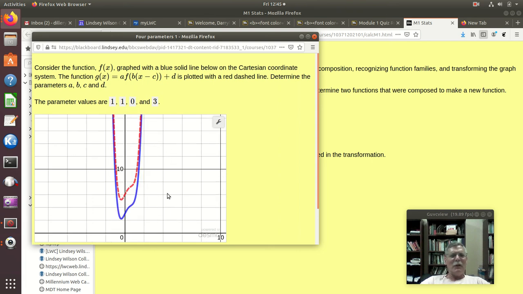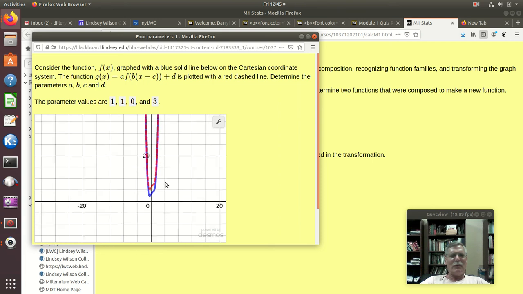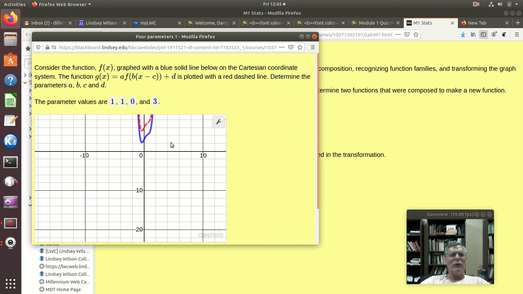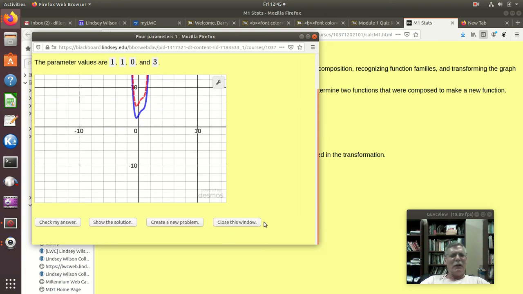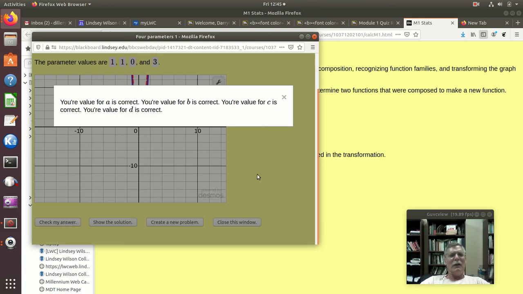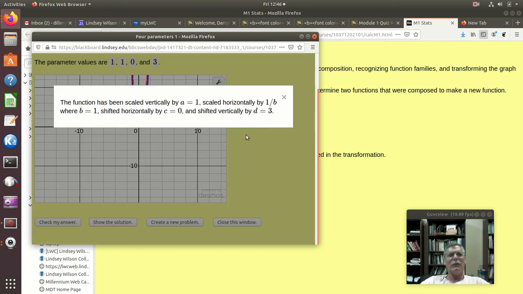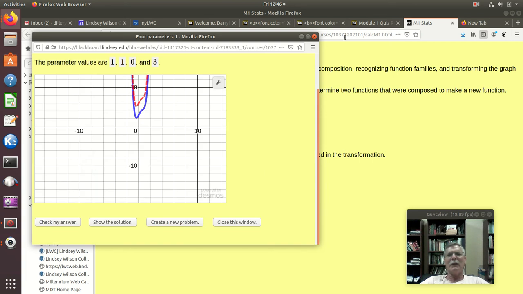Now, when it's a graph like this, you can zoom in and zoom out and so forth. And as I look at that, yeah, I'm reasonably confident I've got that right, without spending too much time on it. And it says here my value of A is correct, my value of B is correct, my value of C is correct, D is correct. Yay! Again, I like being right. So show the solution, and there we have it, and I could do more.